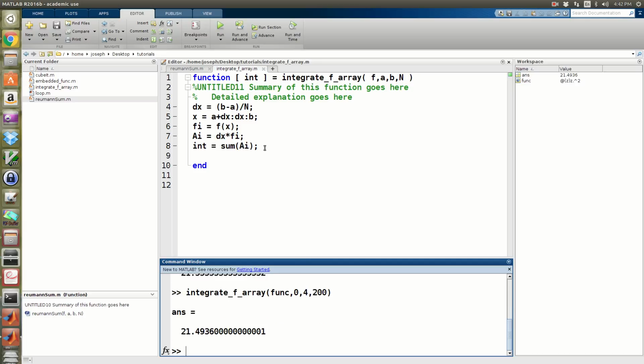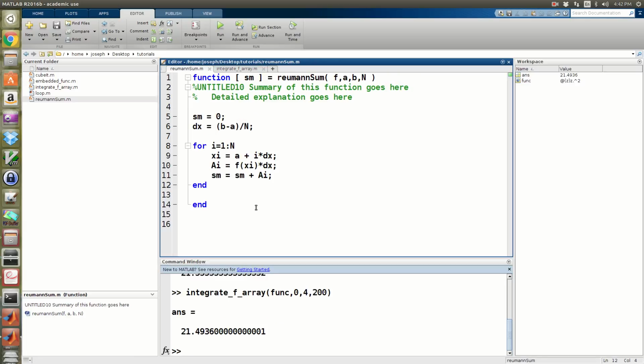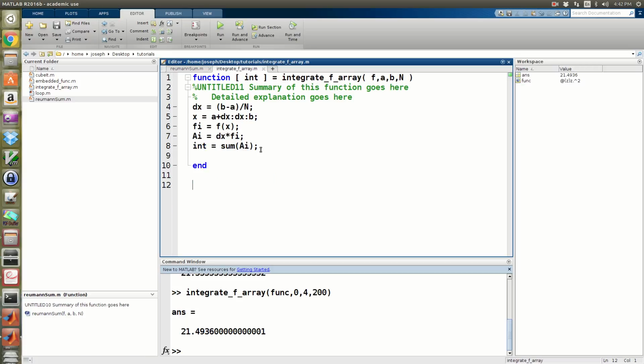And now we've written the same function that we did here, but we didn't have to use a for loop. We used arrays instead. And so it's very nice, short, and compact.